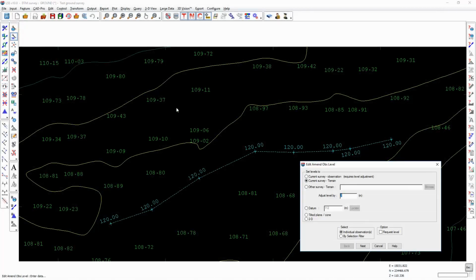Edit Amend Observation Level is a very powerful command, and I'm just going to touch on a few of the options available to us. If we want to raise or lower a single or group of observations within the survey by a fixed amount, we select the first option, type the adjust level by value. Let's say we want to add 2 meters onto a single observation.